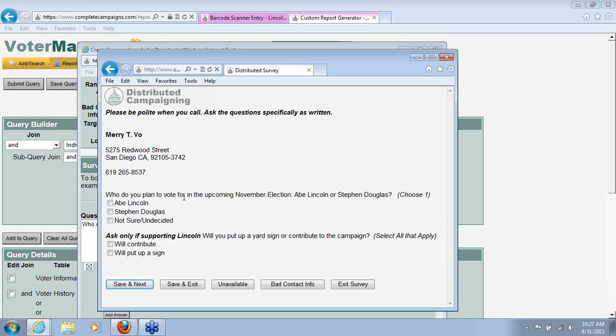So in this case, you plan to vote for Abe Lincoln or Stephen Douglas in the upcoming election. You'd select the one you wanted. If they're supporting Lincoln, you then ask them, will you contribute, will you put up a yard sign? And you then hit save and next, and you get another person. If the person's not available, you can note that in the system. If their contact information is wrong, you can note that in the system. So people who are unavailable will stay in for the next person to come in and do this.